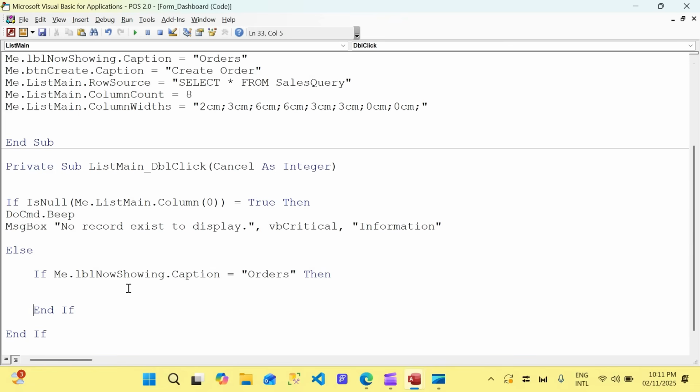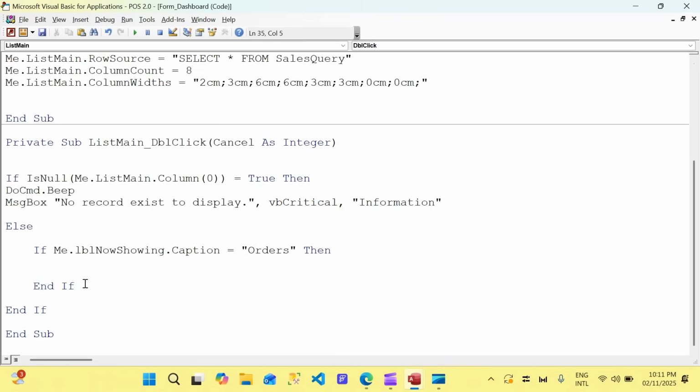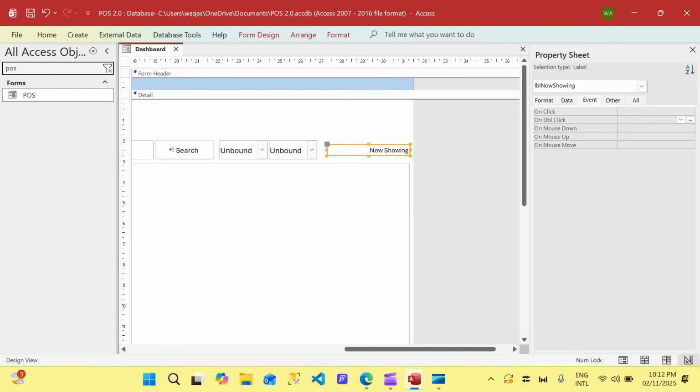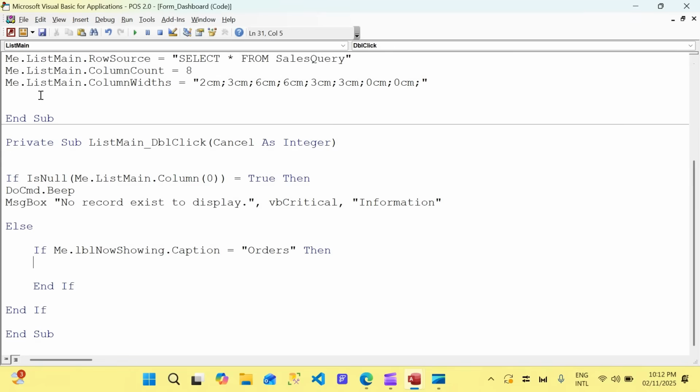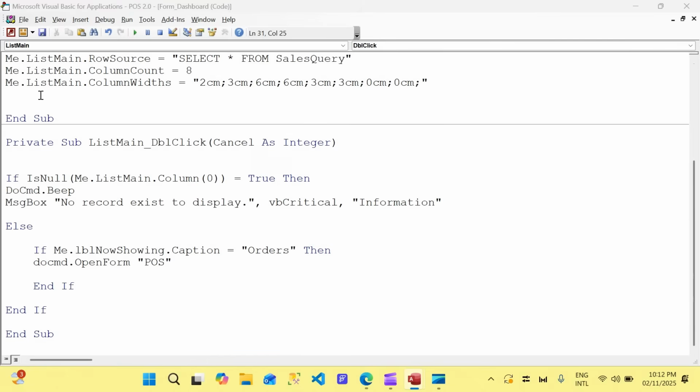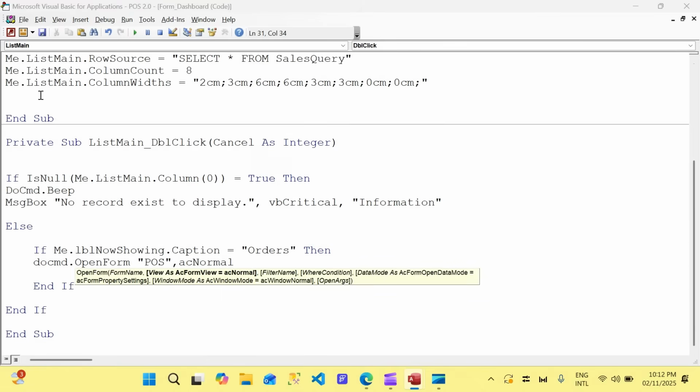Okay, now we are going to handle this code block, and basically we are going to open the form. So if the caption is orders, then we want to open the form. Which form do we want to open? Well, if you remember, the main form name is POS. Okay, so we want to open that form. So DoCmd.OpenForm, and the form name is POS, and comma, and we want to open it as normal.